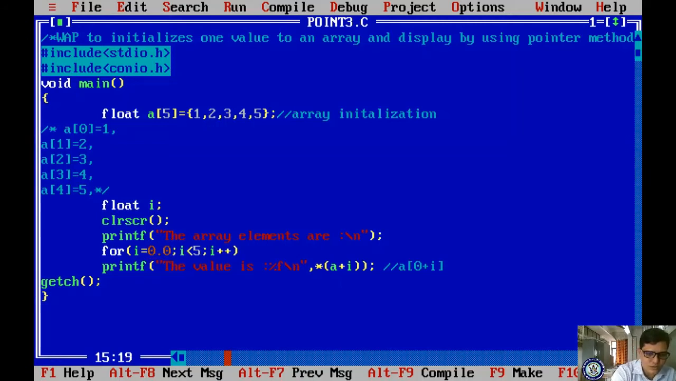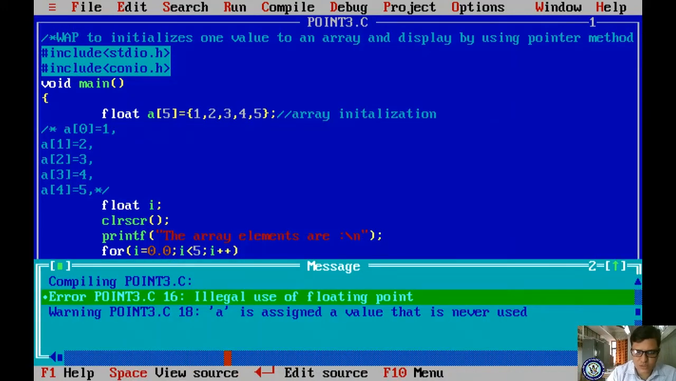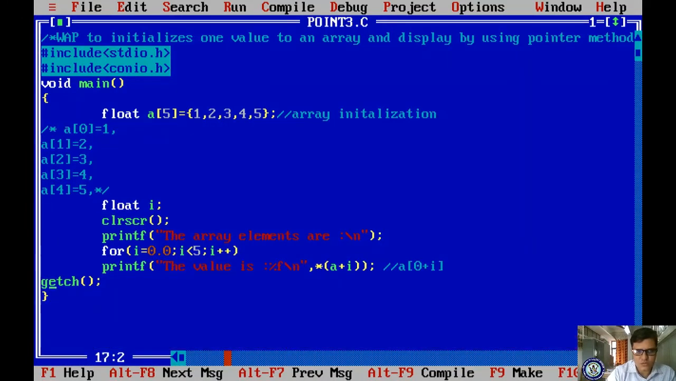Let's take 0.0. Now let's see, one more error. A is assigned a value that is never utilized. Okay, here let me make it as a 1.1, 2.2, 3.3, 4.4, 5.5. Okay, now let me check 5.0.